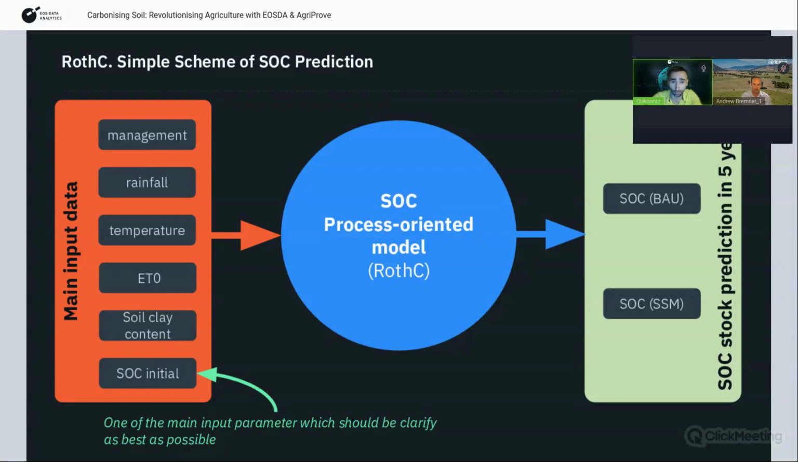On the left side of this slide, you can see the main input data for the ROAD-C model: the management, some weather parameters, soil parameters, soil clay, for example, and of course, the initial soil organic carbon content. And this one of the main input parameters should be clarified as best as possible, because the quality of the model results in the future directly depends on this initial soil organic carbon content.